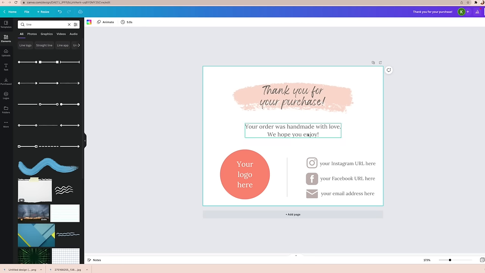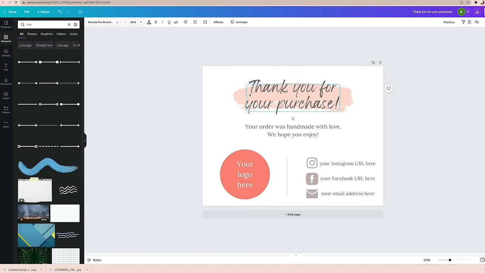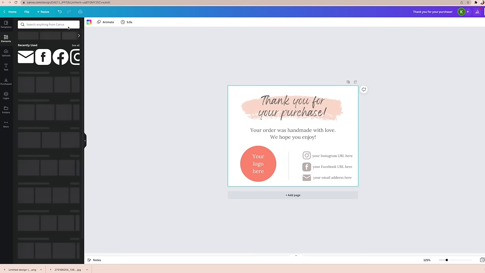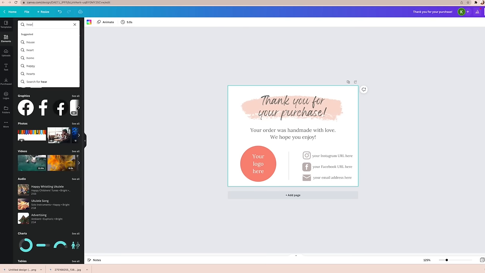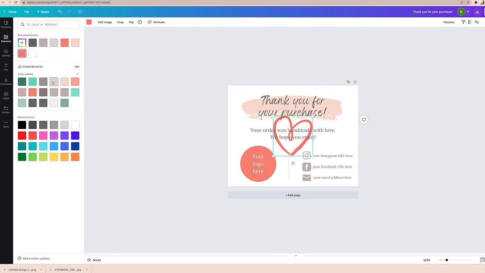Now as I'm looking at this, I think we need to make our title a little bit bigger. I'm just going to make that size a little larger and center it. I want to make our brush stroke slightly bigger as well. Now lastly, we might want to add a little heart or some kind of cute little element. So let's choose this one and we can change our color here.